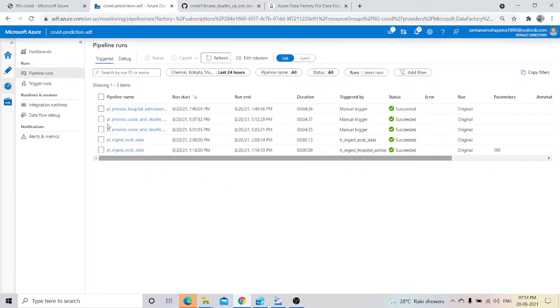Hello everyone. So in this video we are going to discuss the same project that is based on COVID-19 data for prediction, and in this video we are going to work on data flow. Data flow is one of the functionalities provided by Azure Data Factory, and it is one of the simplest functionalities, and you will love it while doing it. So without further ado, let's start with it.